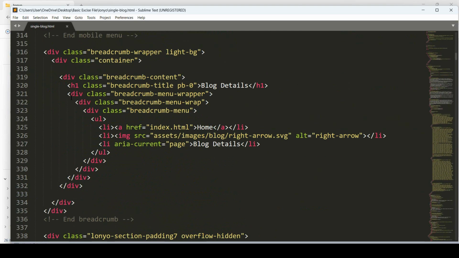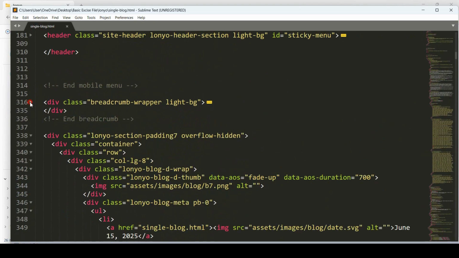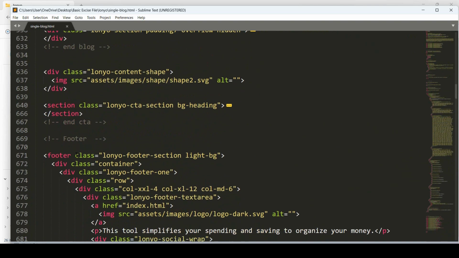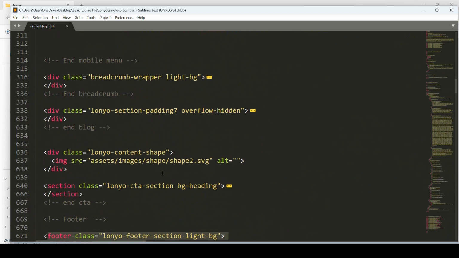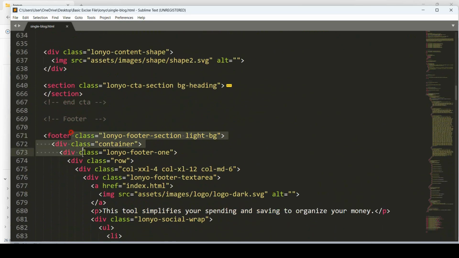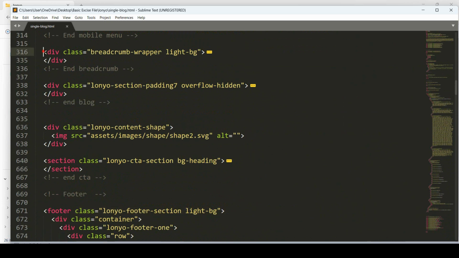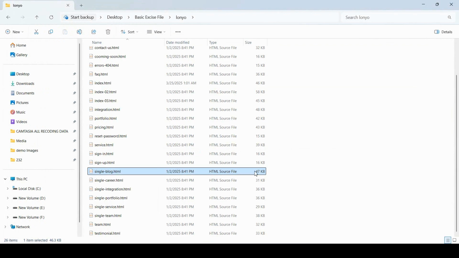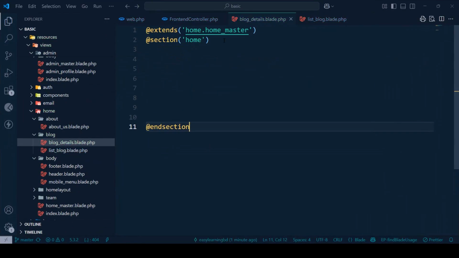I want to minimize this header, and after that header and before our footer, I want to take everything. So first of all I minimize all, and that is actually our footer. Great. So now our header has ended and our footer has started. In this particular area I want to take all the data, so I copy it. And now I simply go to our page, the blog details.